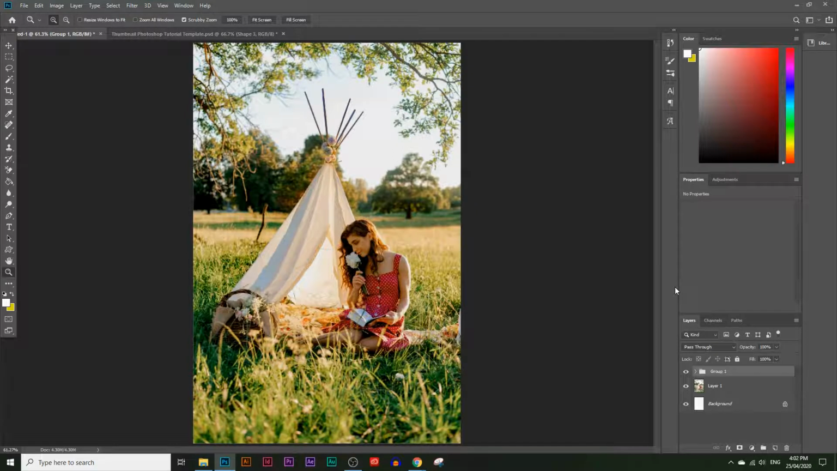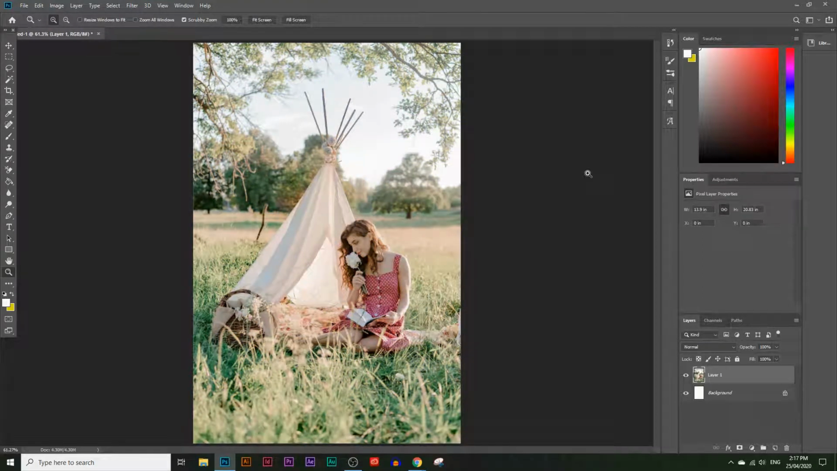So let's get started. There are plenty of ways to change colors on Photoshop, and it all depends on what kind of image you're working with and what kind of effect you're going for. So I'm going to show you all the different techniques that I use to really make my images stand out. If you go down to the bottom right hand corner here, there's a little circle icon, and it's called the adjustment layer icon.